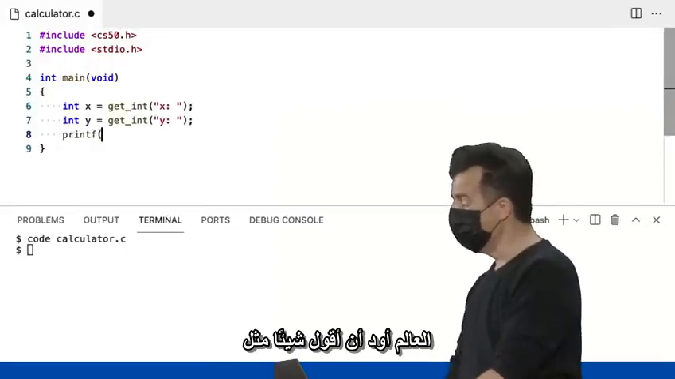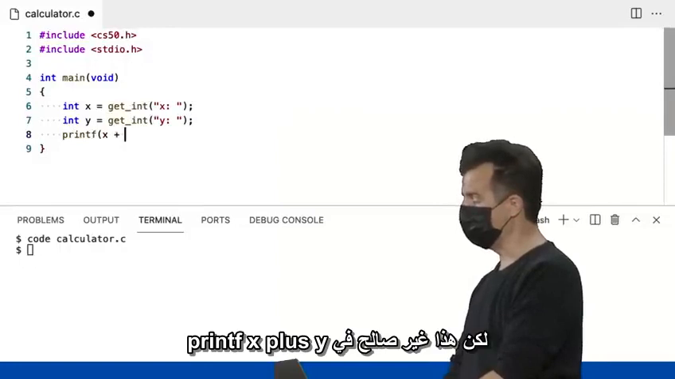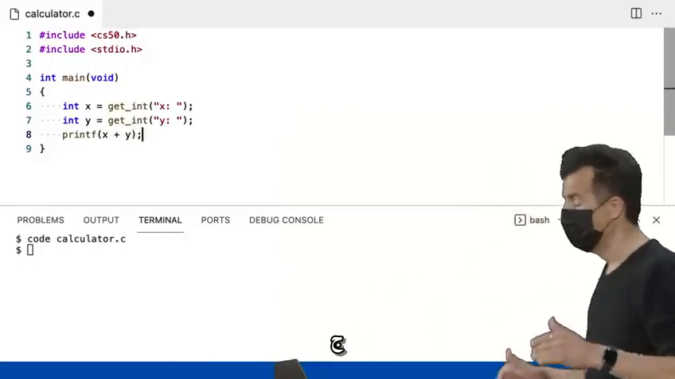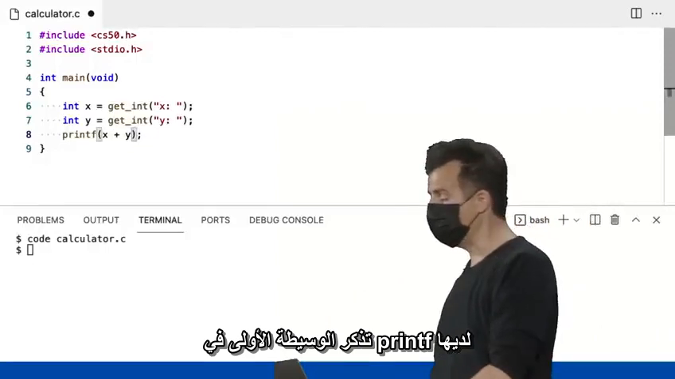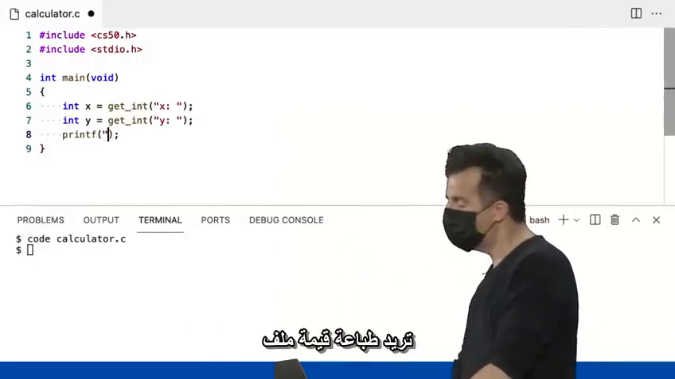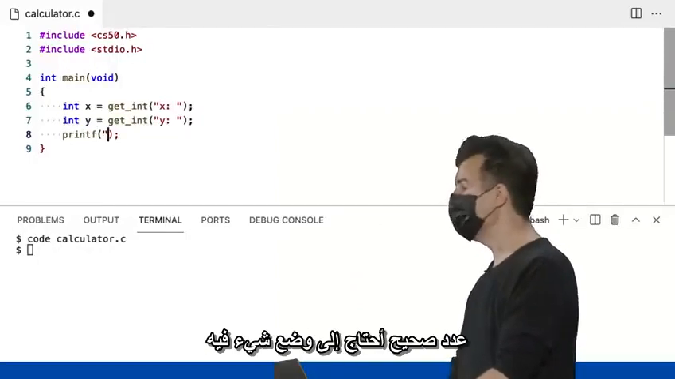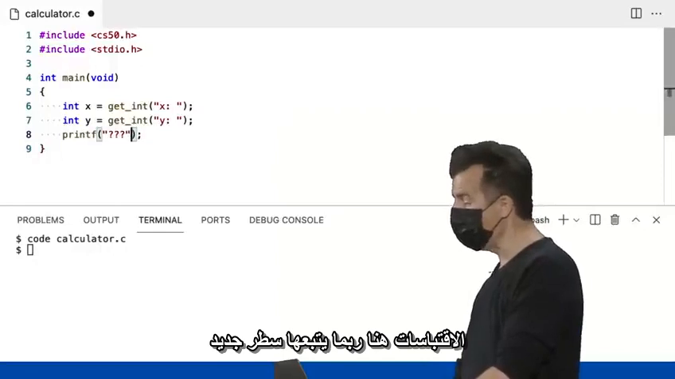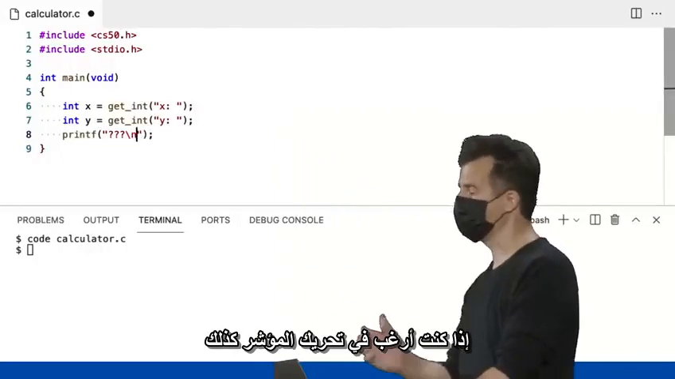In an ideal world, I would just say something like printf x plus y. But that is not valid in C. The first argument, recall, in printf has to be a string in double quotes. So if I want to print out the value of an integer, I need to put something in quotes here, maybe followed by a new line if I want to move the cursor as well.